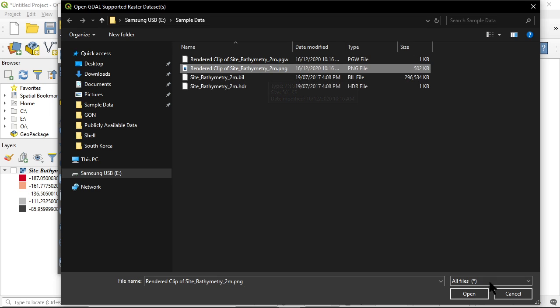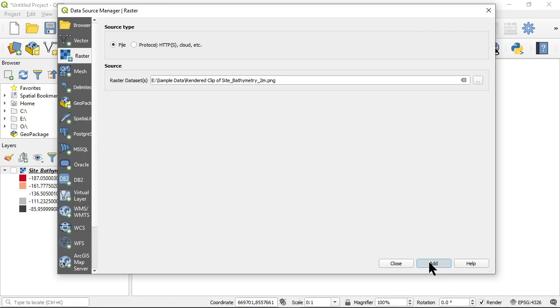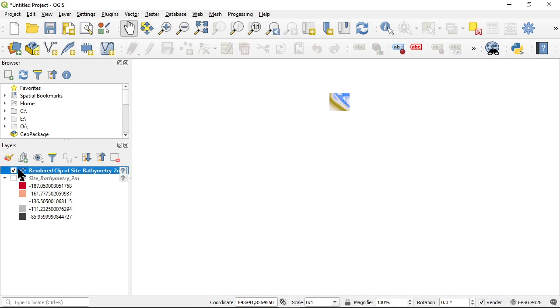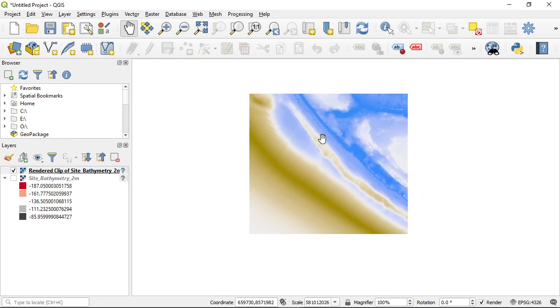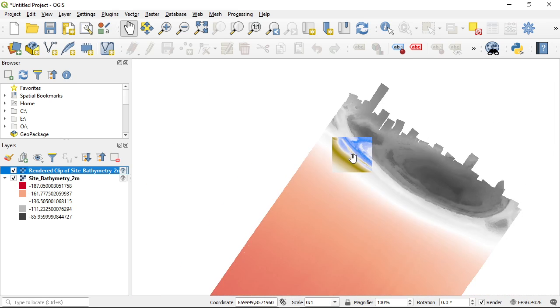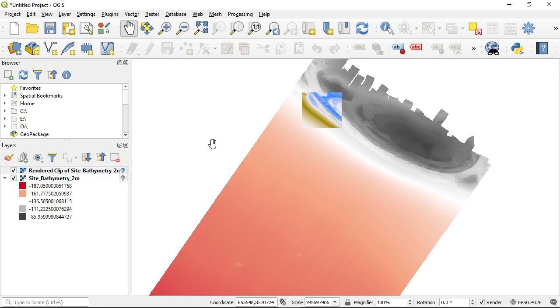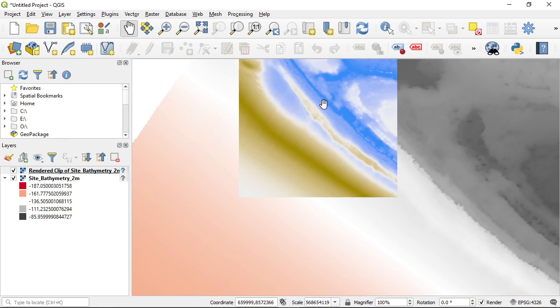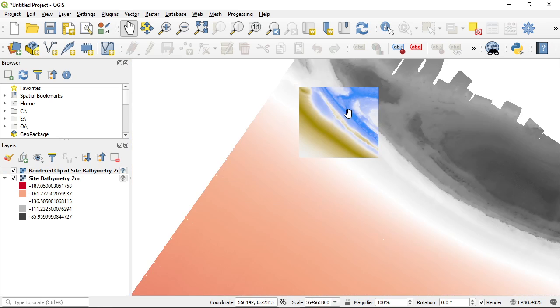So if I click on the PNG now and add it, you'll see that it has in fact added that rendering in as I rendered it in RAMP, and I can put that on top of the other image that I put into QGIS. Now you will notice that this is at a lower resolution.